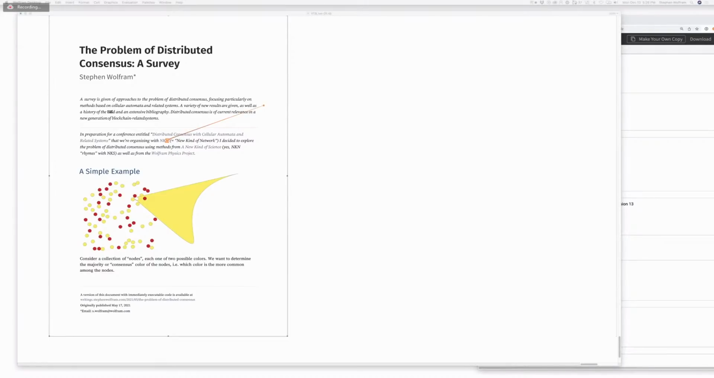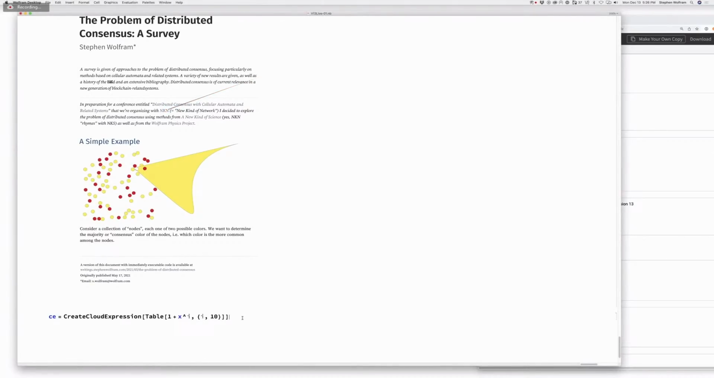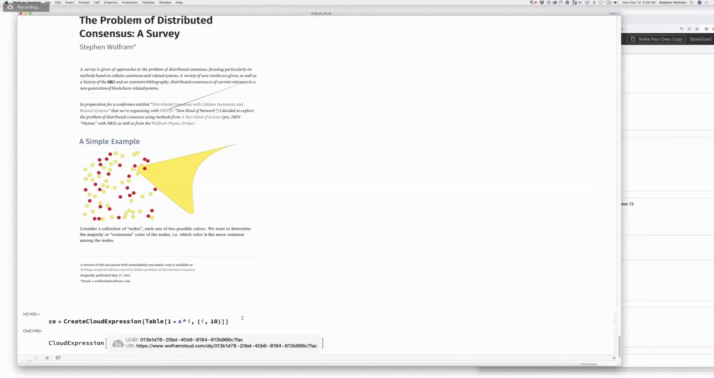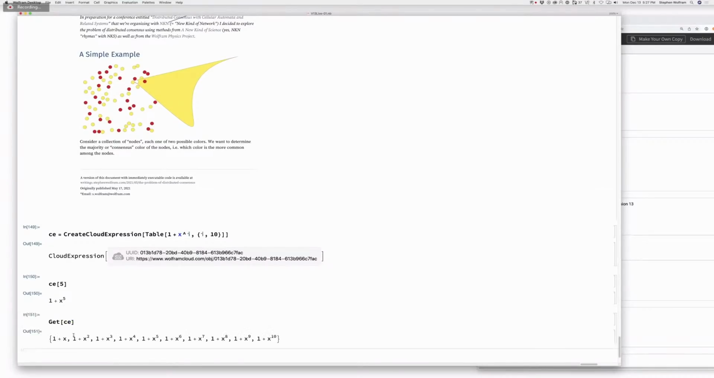Okay, another completely different topic, CloudExpression. If you want to make something where you're dealing with a bunch of persistent data, but you want to peek and poke at this data, you can do that by making a cloud expression. Cloud expressions are persistent. They're stored in your cloud account. You can take a piece of that expression and it will come directly from the cloud in here. You don't have to import the whole expression. If you wanted to, you could say get CE and it will get the whole expression.